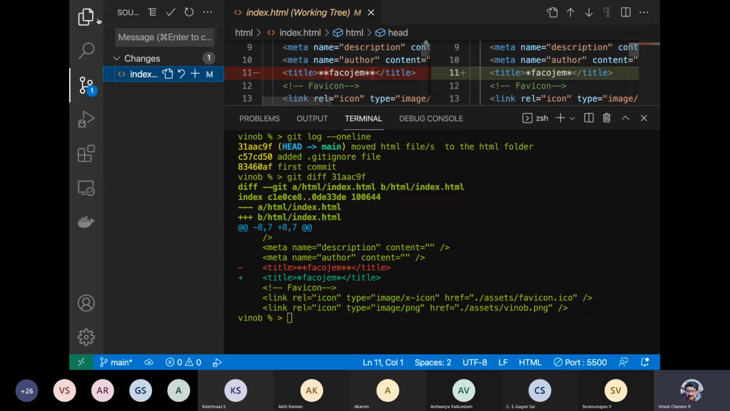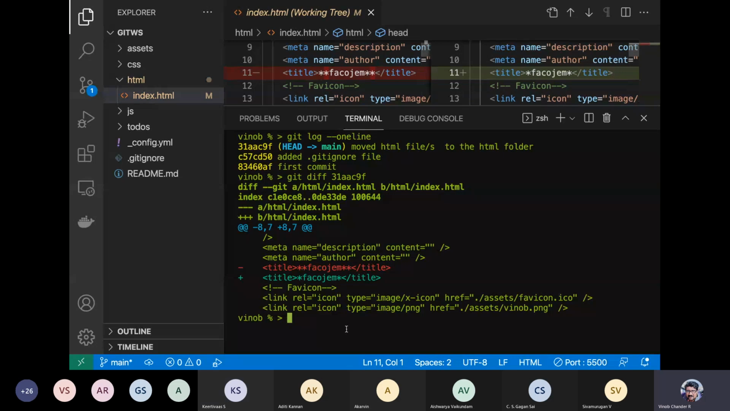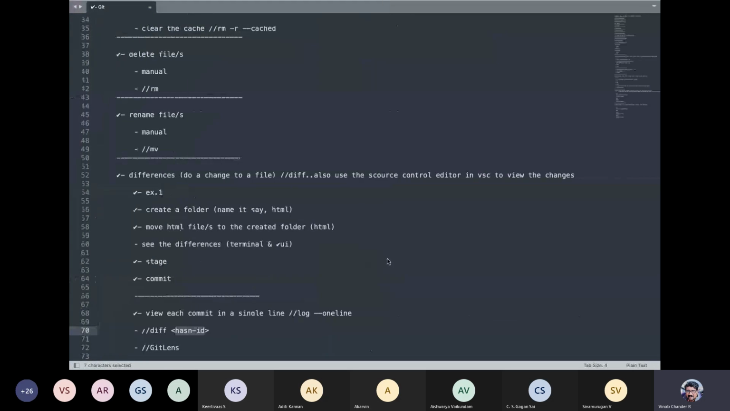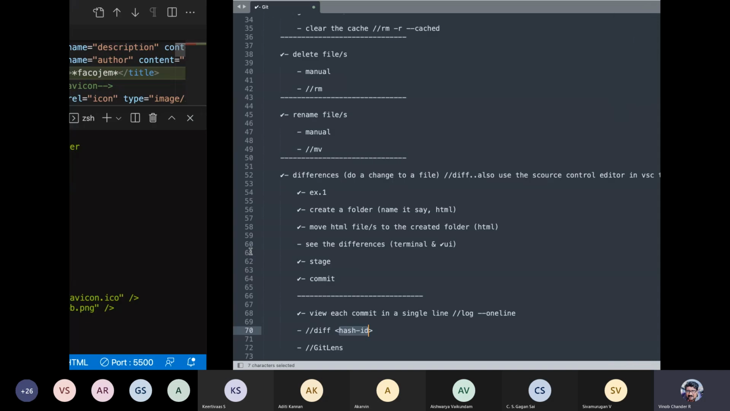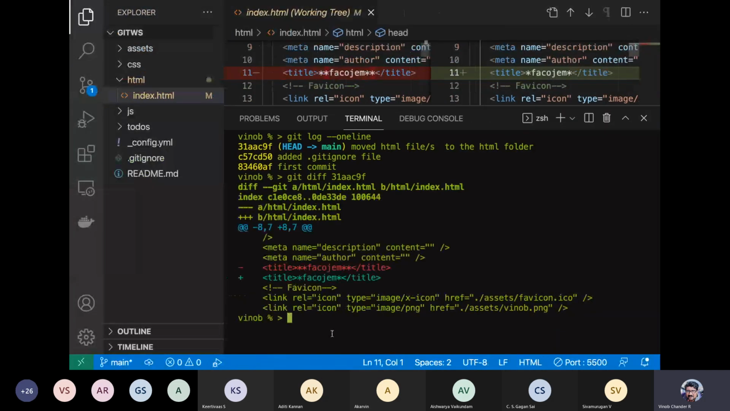Yes, guys? Please play around with that. Earlier the problem was that we wanted to see the difference, but we did not specify the hash ID. You need to specify the hash ID also to see the differences. Now that we have seen the differences, we don't want to add and commit it, so we can ignore this particular difference.